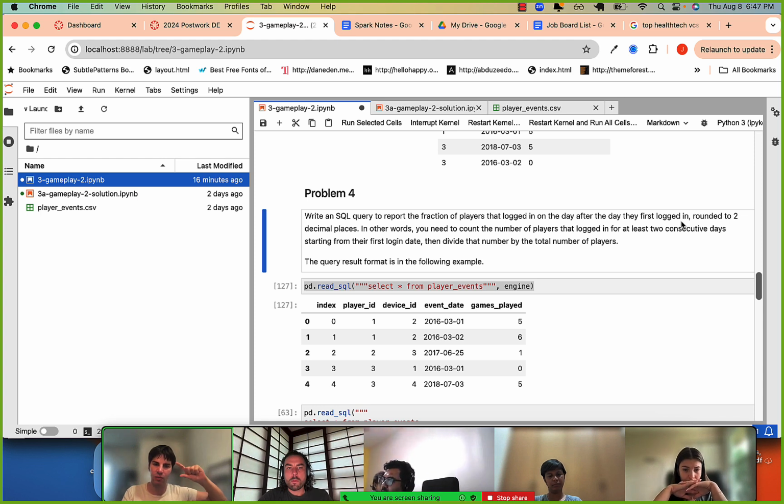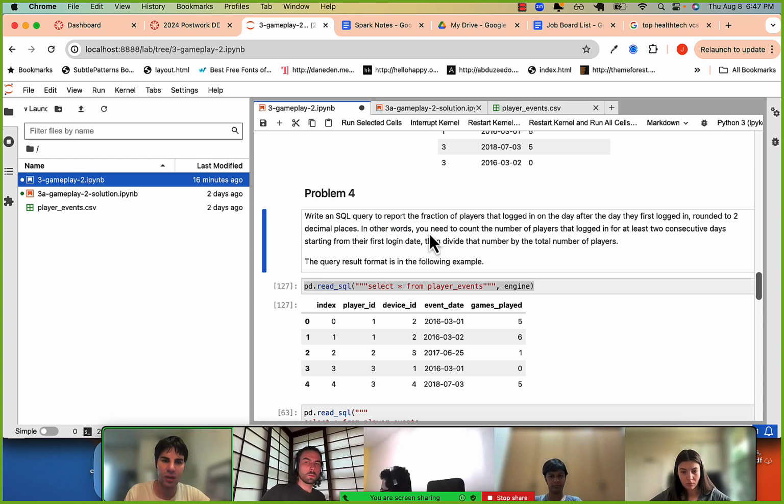What is the percentage of players who logged in again on the day after they first logged in, rounded to two decimal places? In other words, count the number of players that logged in for at least 2 consecutive days starting from their first login date. Then divide that number by the total number of players. All right?